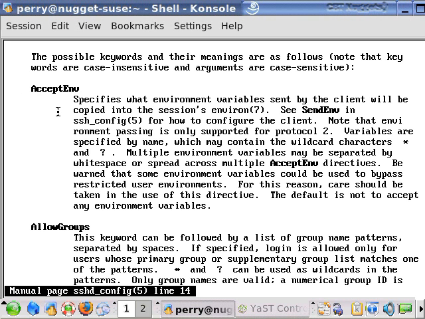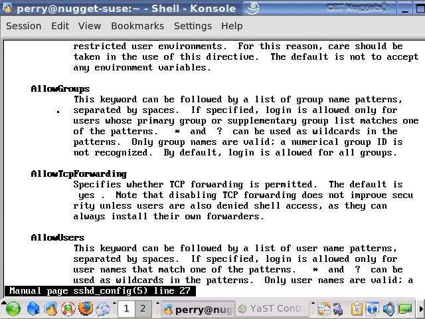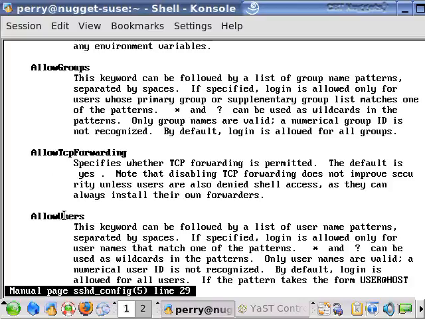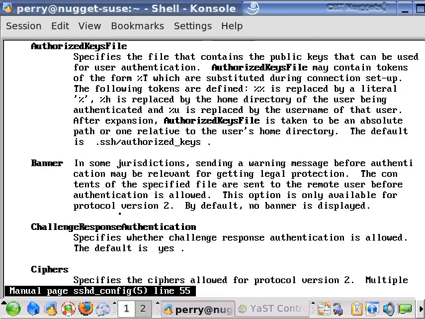Then there's also AllowGroups and AllowUsers. These two specify the groups and the users by name that you're going to allow to SSH into your server. And you'll see later on that there's also a DenyGroups and a DenyUsers so that we can deny access to our server based on group or user ownership. Okay, so by default, all groups and all users are allowed to access our machines.